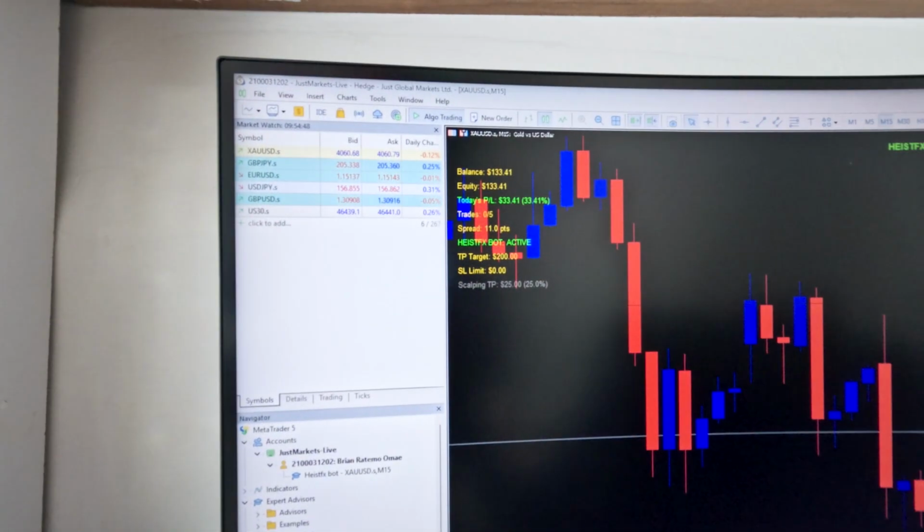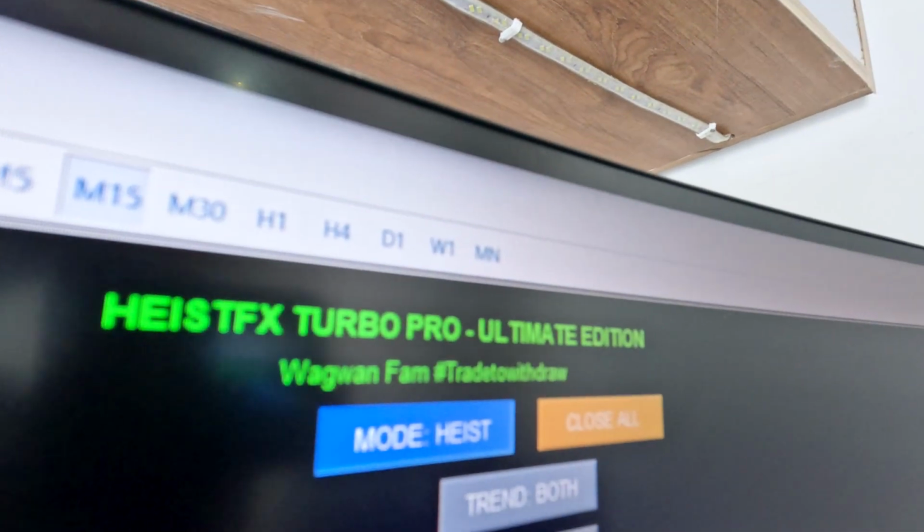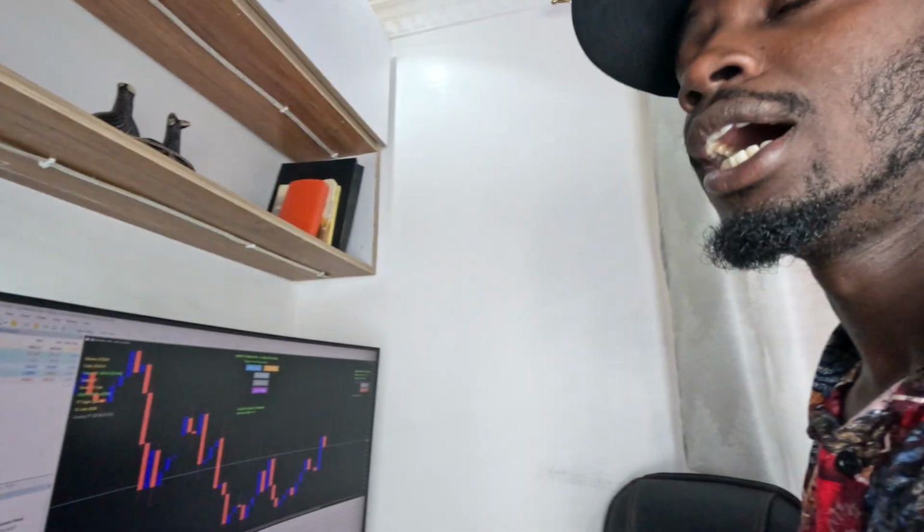We have $30 printed on Monday. And what a better way of starting episode than this. Simple, nice and easy. So we can just leave the bot to also look for other trades and try to see if we can end the day at even $50. That will be 50% profit return. I mean, crazy that. Not an easy task. HEISTFX Turbo Pro Ultimate Edition handles that for me.